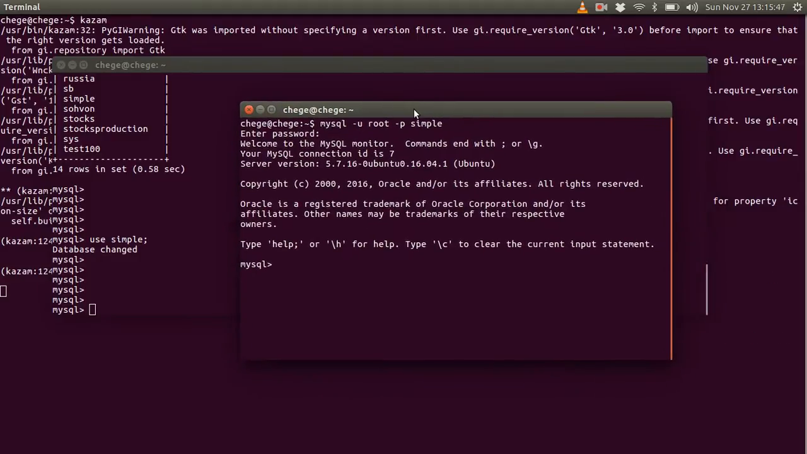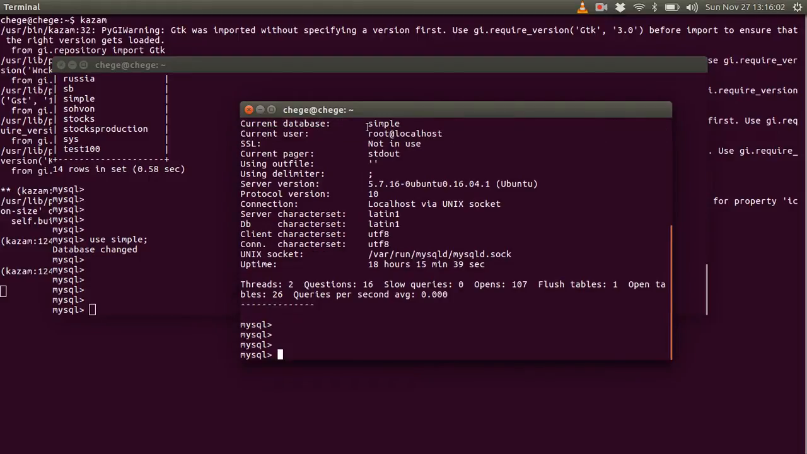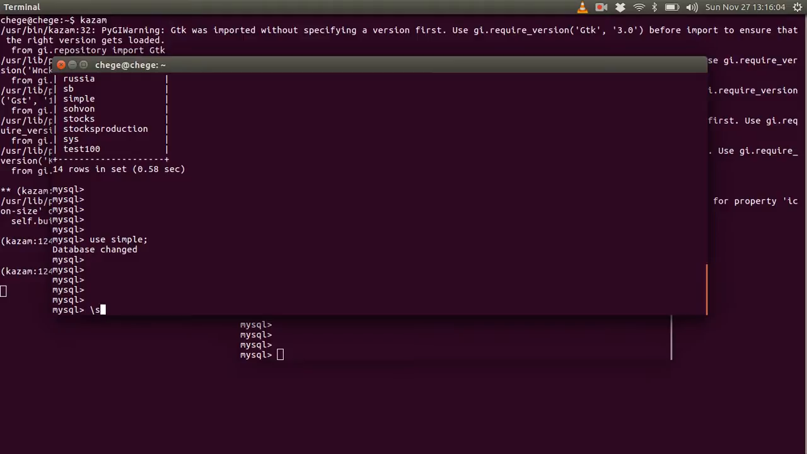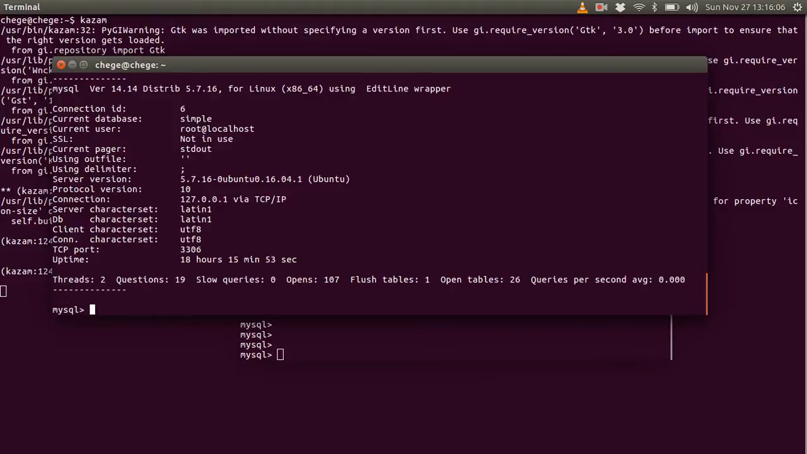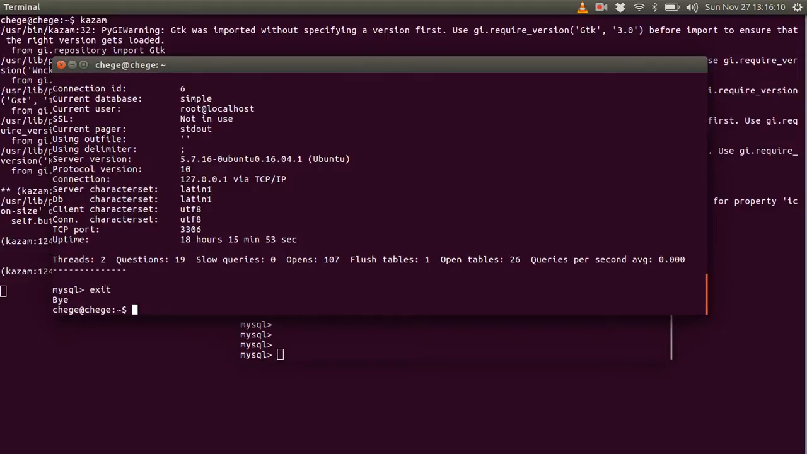You can see the status by typing \s. That shows you the status. The current database is simple, and you are connected as the root user. That's the most important thing, to know which database you are connected to. It's the same thing here: if you type in \s, you see we are still connected to the same simple database.